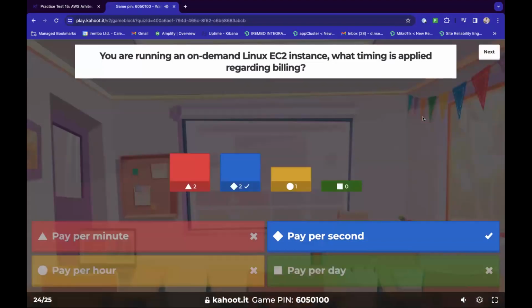So yeah, here the answer is per second. For on-demand EC2 instances, you get billed per second. If you use that instance for less than a second, I believe you get billed. Maybe James, you can help me here. You get billed for that second, or you don't get billed, something like that. But for on-demand instances, you get billed per second. That's the correct answer.